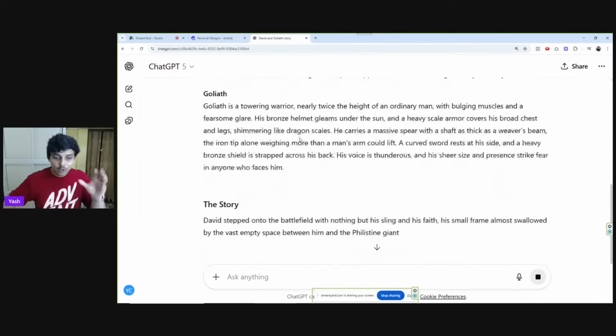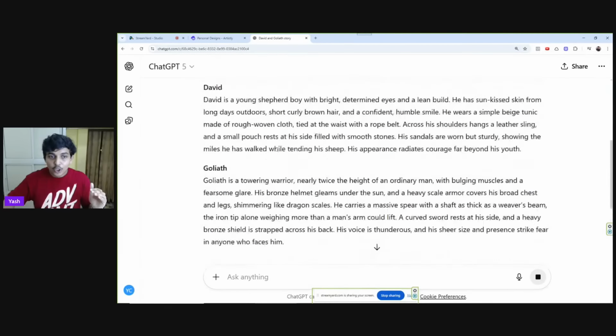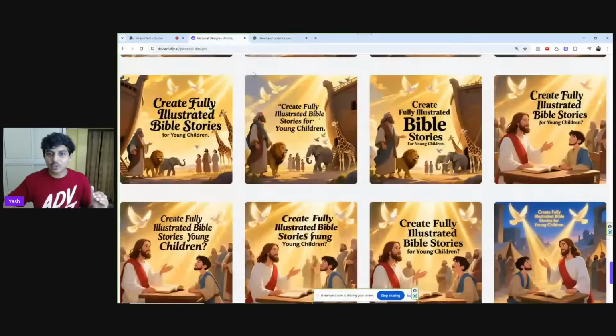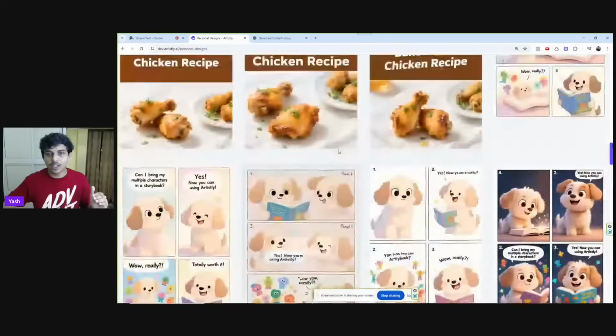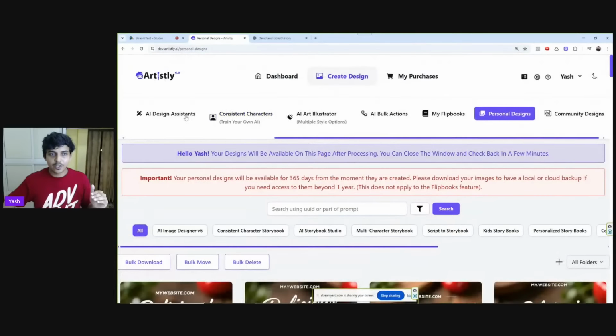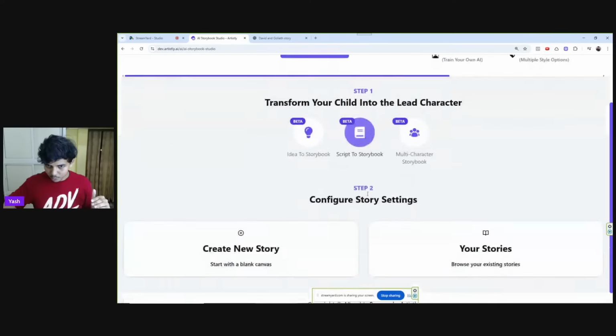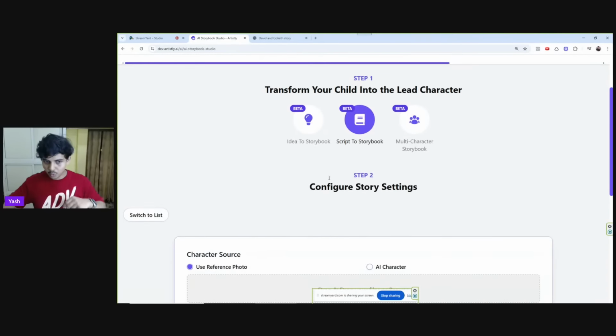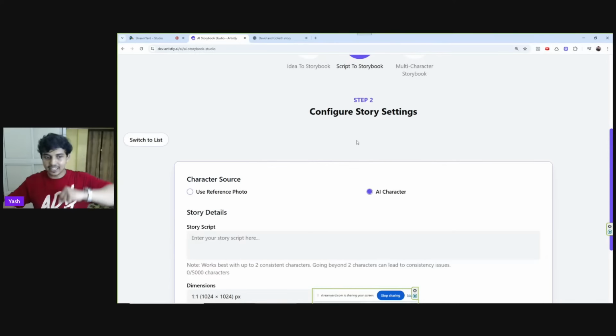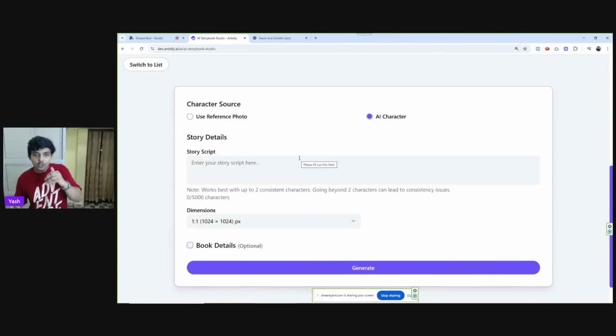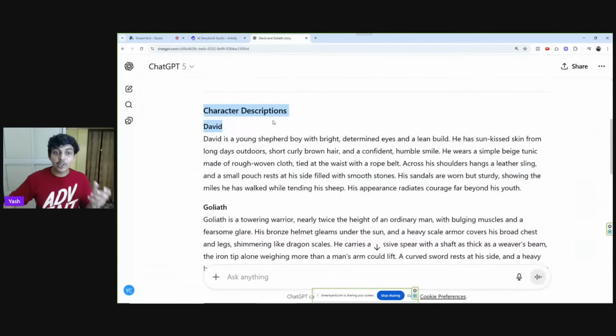David and Goliath. Now the interesting thing: you can actually go to Artistly, go to AI Storybook Studio, go to Script to Storybook, click on Create New Story, click on AI Character, and when you give it a story, it automatically creates its own characters, but you can guide it. At least it's better than having no controls. Obviously, it's very powerful.